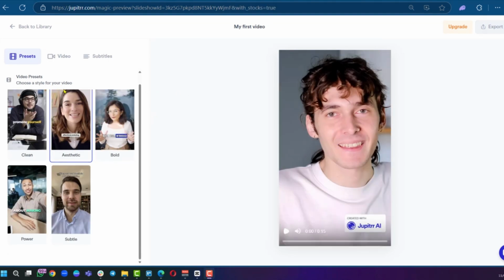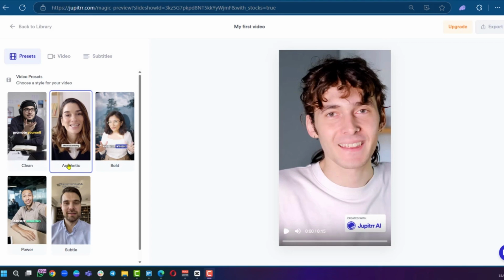So here on the left sidebar, you have presets, videos, and subtitles. Now underneath presets, you have video presets where you get to choose the style of your video. By default, it's selected aesthetic. You can click on clean, bold, subtle, or power. Now these refer to the different subtitles or video presets following these subtitles, and currently we're on aesthetic. So now we're going to nicely move over to video.